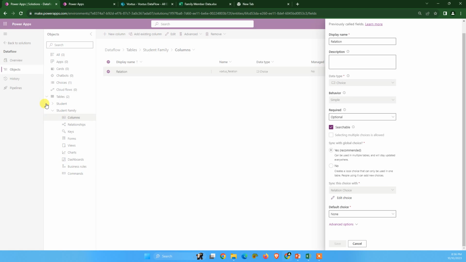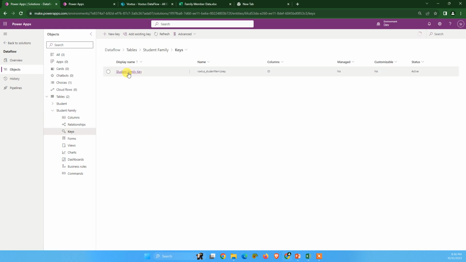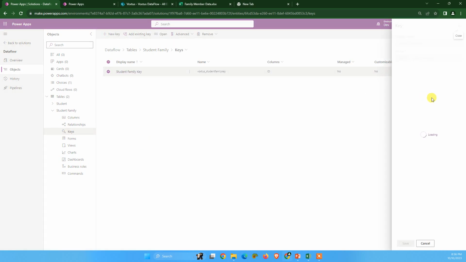So keys, so here I have created student family key. And if you haven't seen my first tutorial, you can just go back to my first tutorial and you can see how to create key and how to use it in Dataflow.